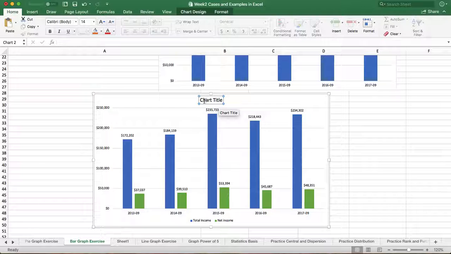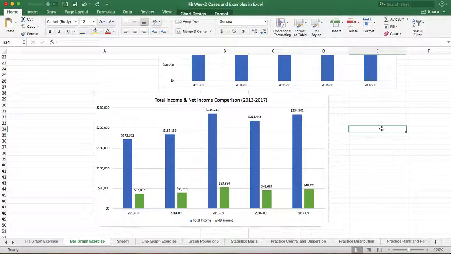We can put a title: Total income and net income comparison, 2013 to 2017. All done.